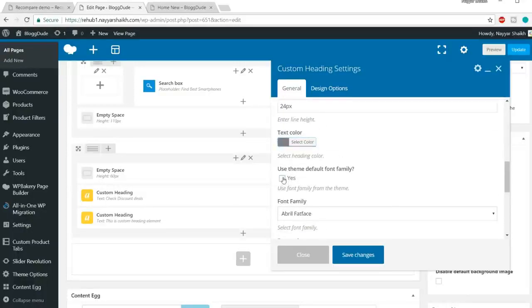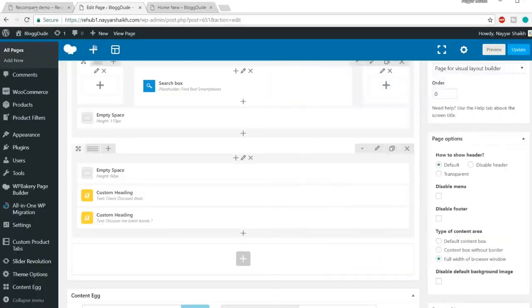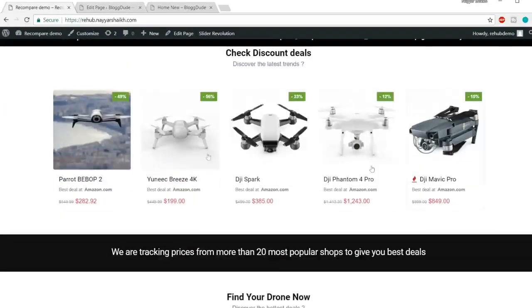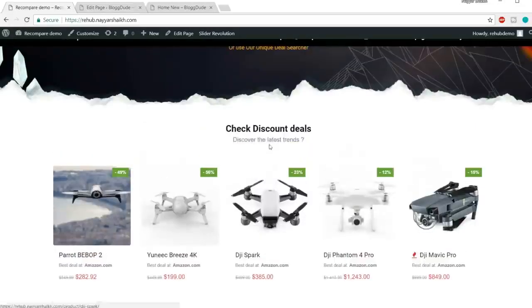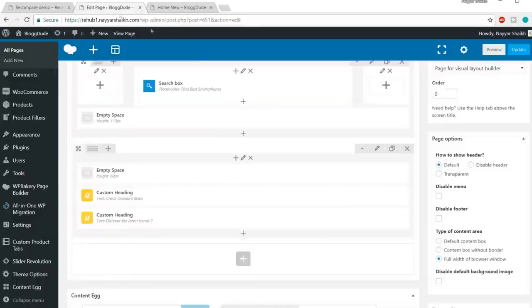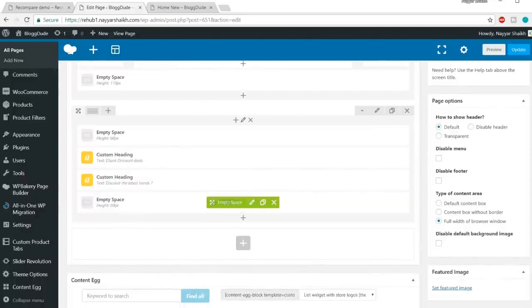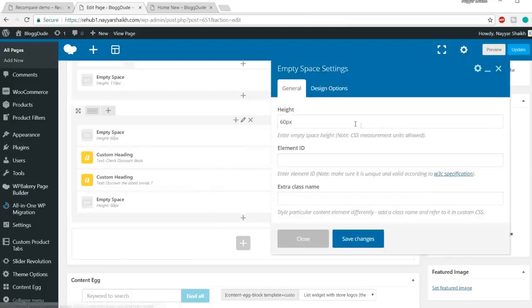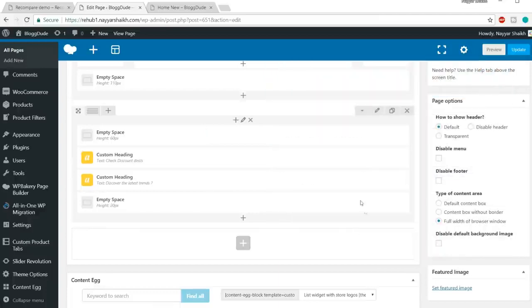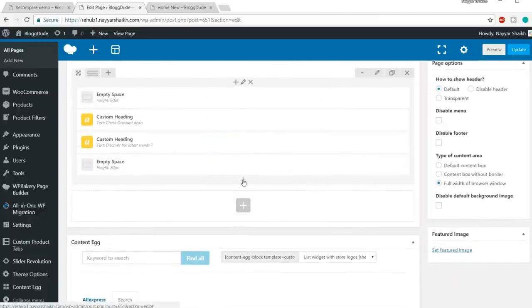Now use the default font family and click on save changes, and after that we have this section. We have these products, but before that we have some gap between this subtitle and this product. So let's add some gap. Let's copy this gap and drag it over here, and let's reduce this. Instead of 60, let's make it maybe 20 pixels. Click on save changes, and after that we'll have to add those products.